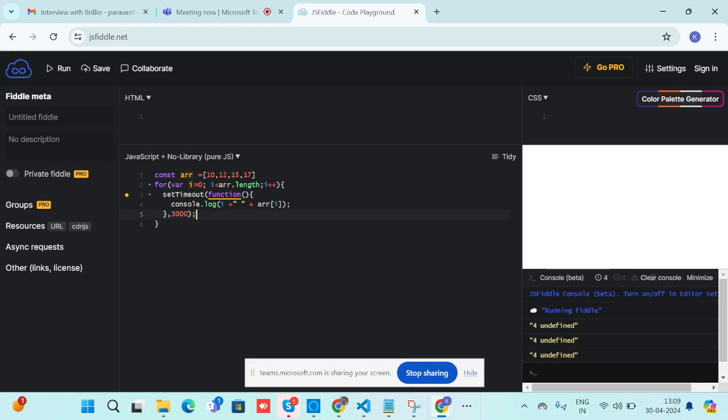Can you please replace var with let? Then it will give the output in order. What is your answer? 0 10, 1 12, 2 15, 3 17. It will come like that.